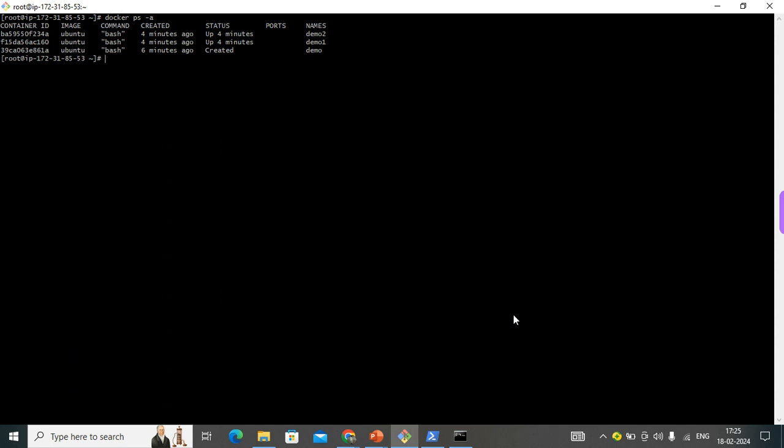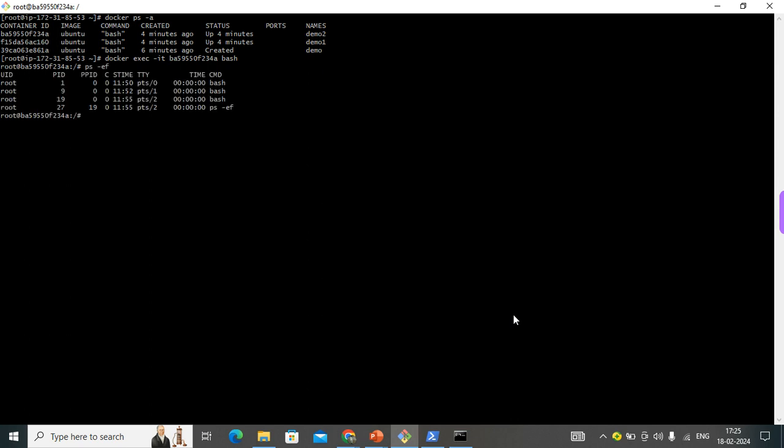Fine. Now let's stop one of the containers, or I can quickly log in to one of the containers with the exec command. I just logged into the demo2 container and ran ps -ef. This is the output of the processes. We can see one more bash process has been created because we executed the exec command, and this is the new process which has come up.